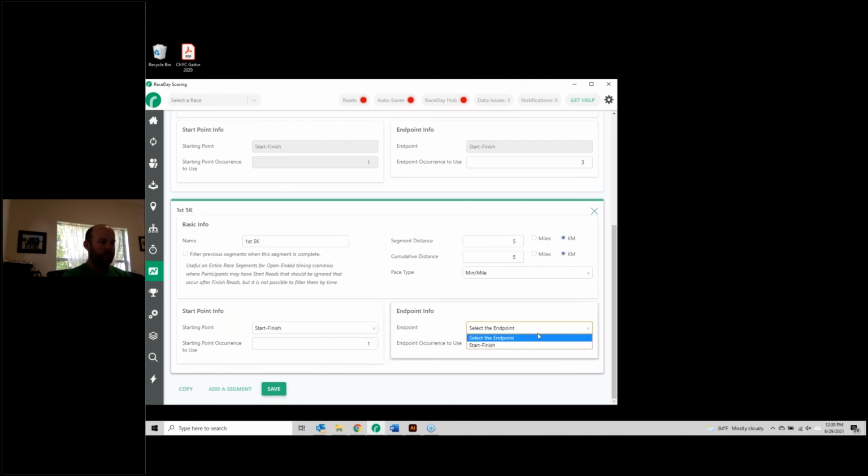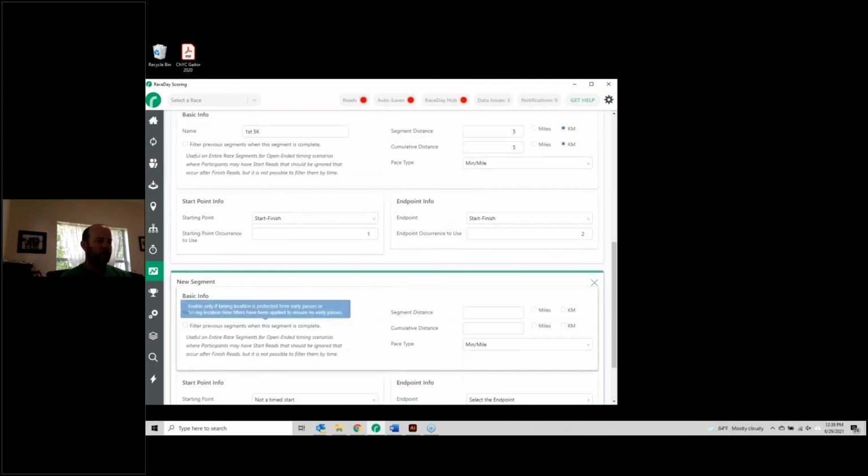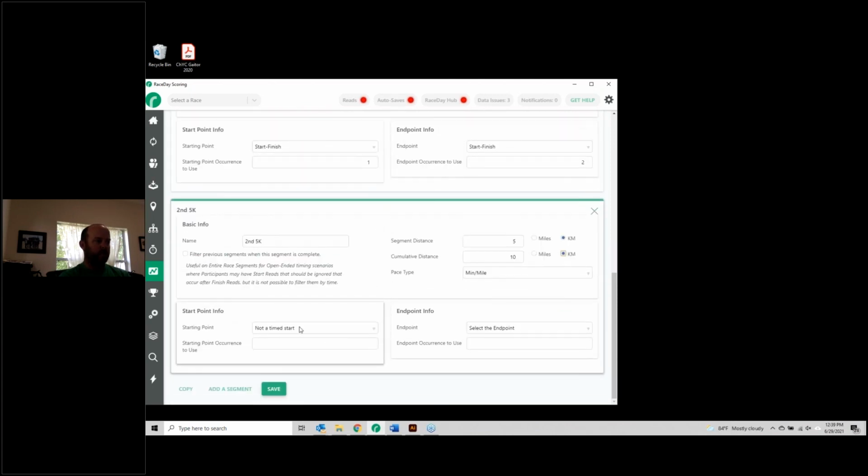Start, finish, first, start, finish, second. Then we would add a second 5K. Five kilometers segment and 10 kilometers total. So it's adding to that cumulative distance. And so where's my starting point? It's the start finish, the second read, and the end point's the third read. Are there any questions on that? I'm not seeing any come in.